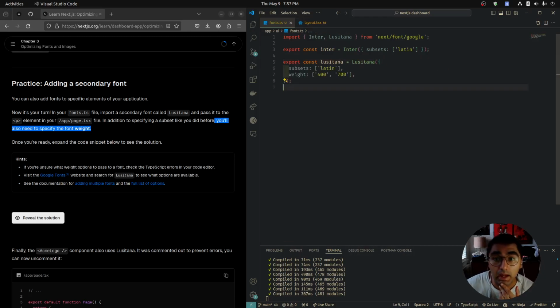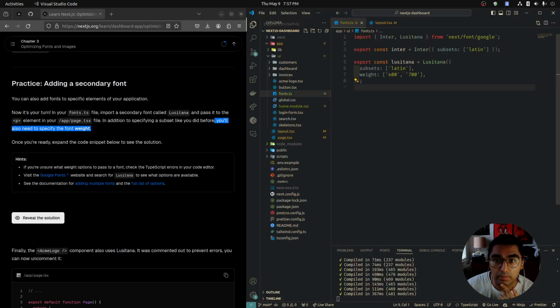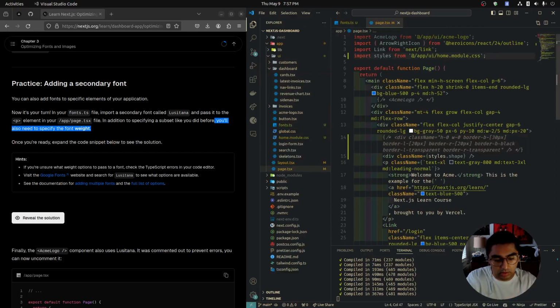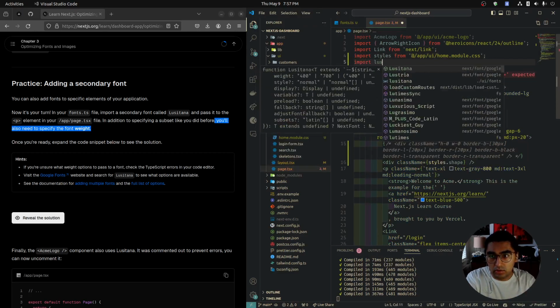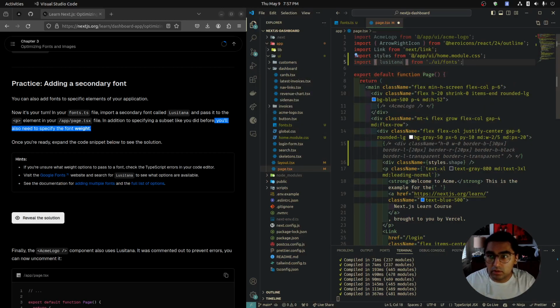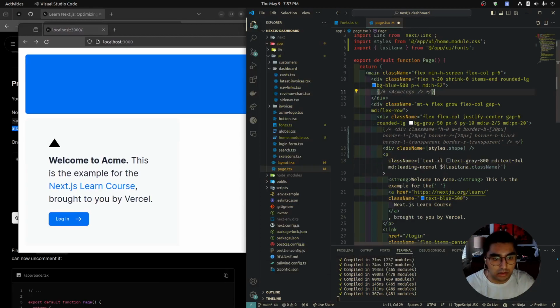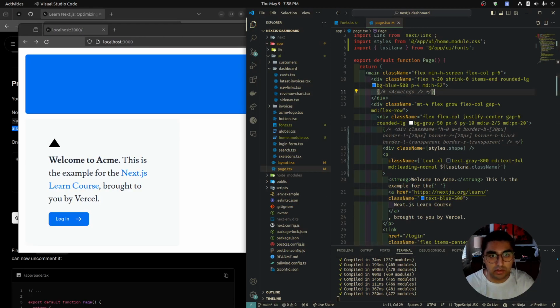Save and export it. So let's go back to our page.tsx and we'll import Lusitana from our UI fonts. I'm also going to replace the dot with @/app. And we're going to put this in our p tag. So right here. lusitana.className. And let's see the difference. Save. There you go. Font's changed.